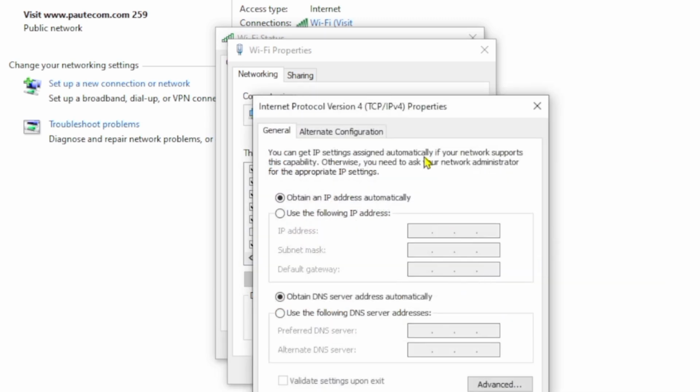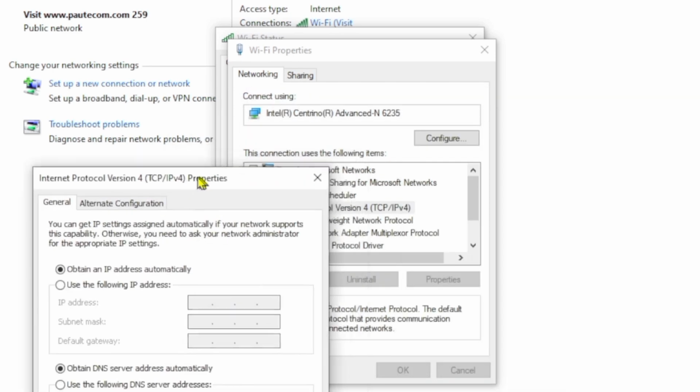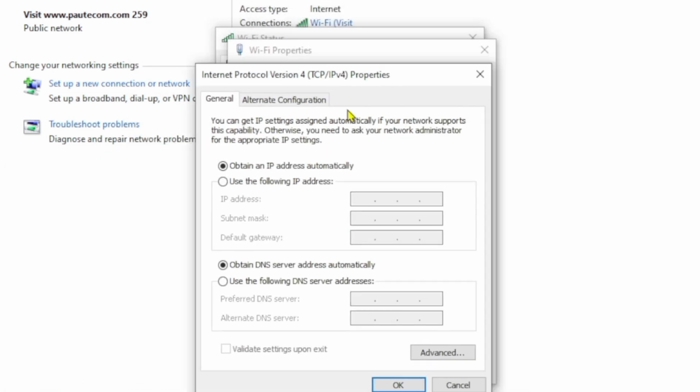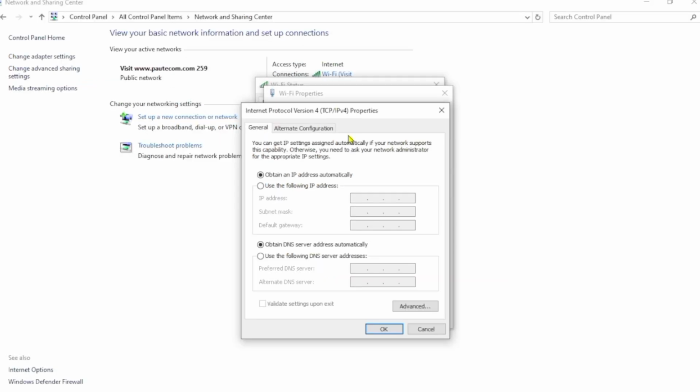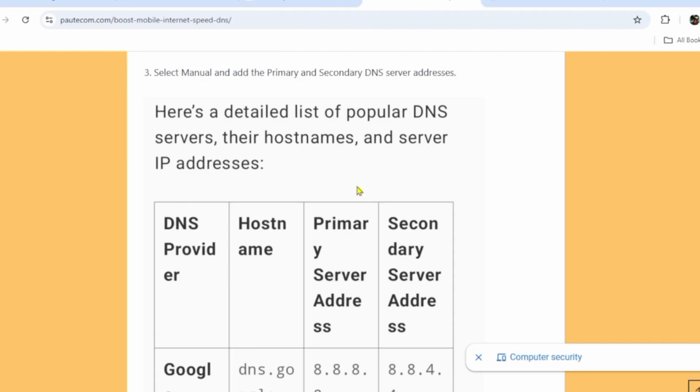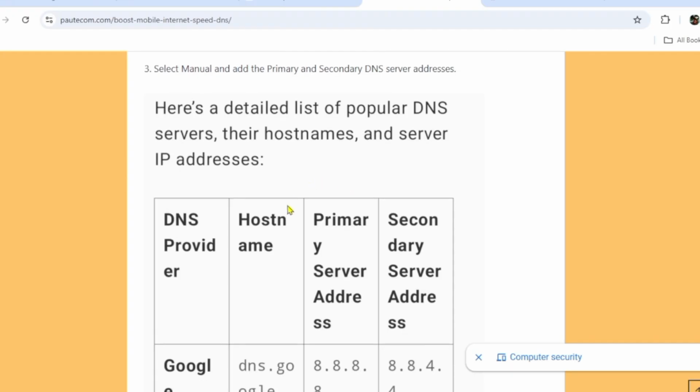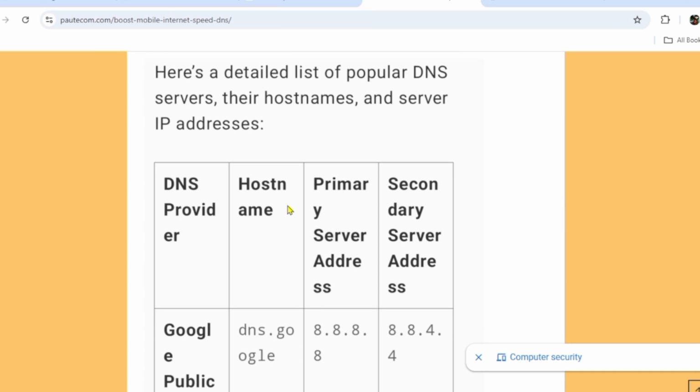Okay, so now before you decide to change your DNS settings, you have to know the DNS server that you want to change to. So I'm going to leave a link in the description of this video. It's going to contain all the DNS servers and their addresses that we need to configure. Okay, so click on the link and then you are going to land on this page. This is the list of popular DNS servers and their host names and IP addresses that we need.